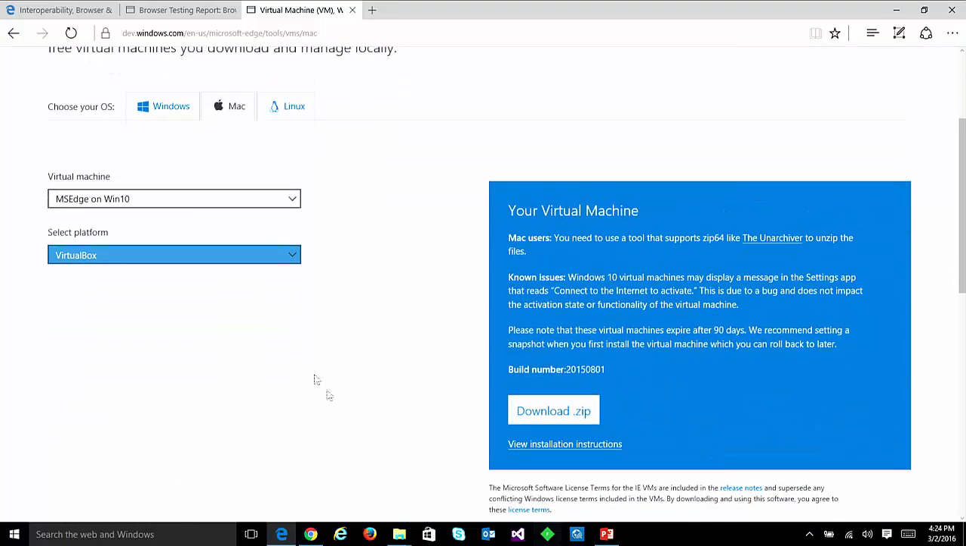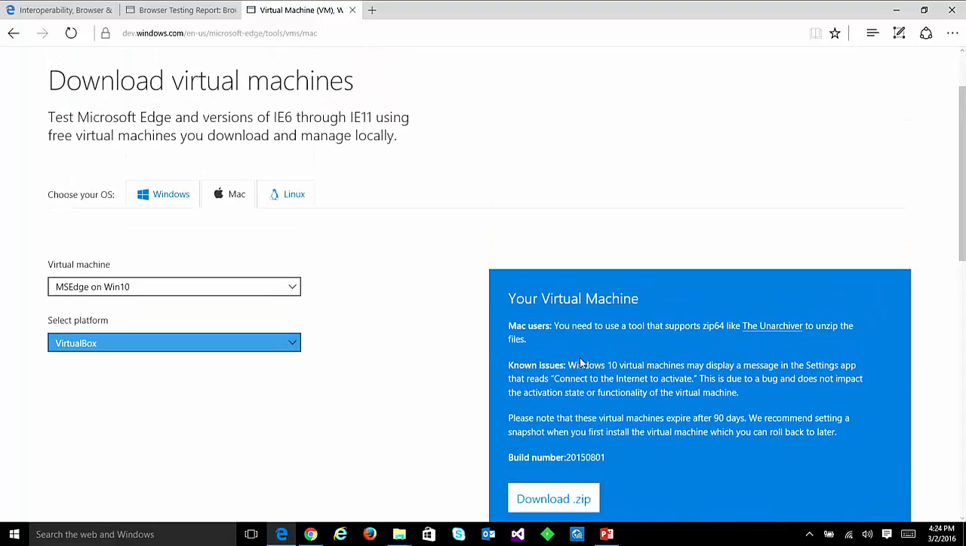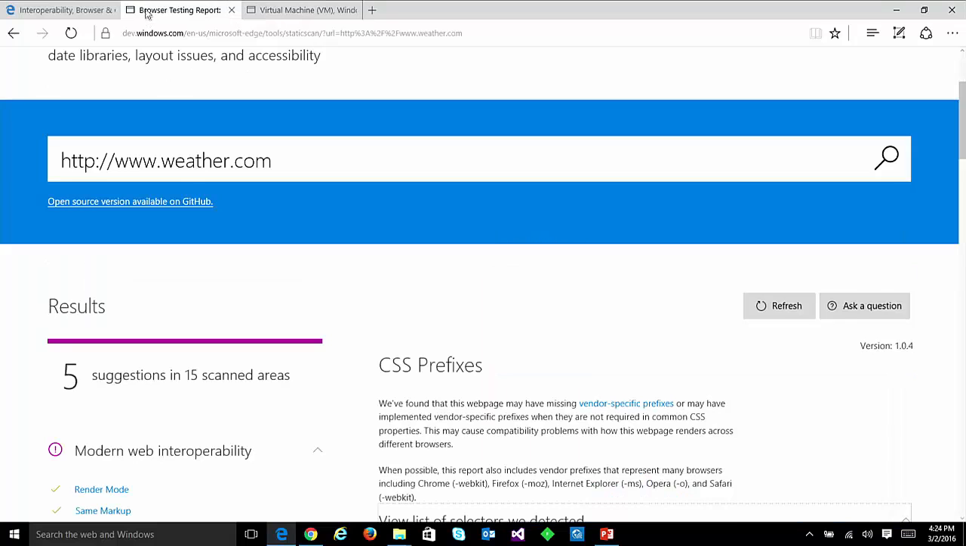And then immediately you will be able to download this image in zip format. And then you could install this piece of free virtual machine onto your Mac so that you could test Edge really easily. Isn't that cool? I think it's very cool.